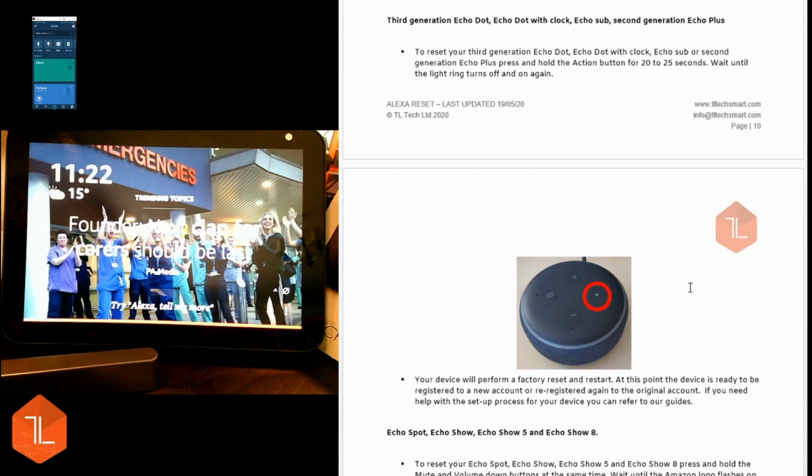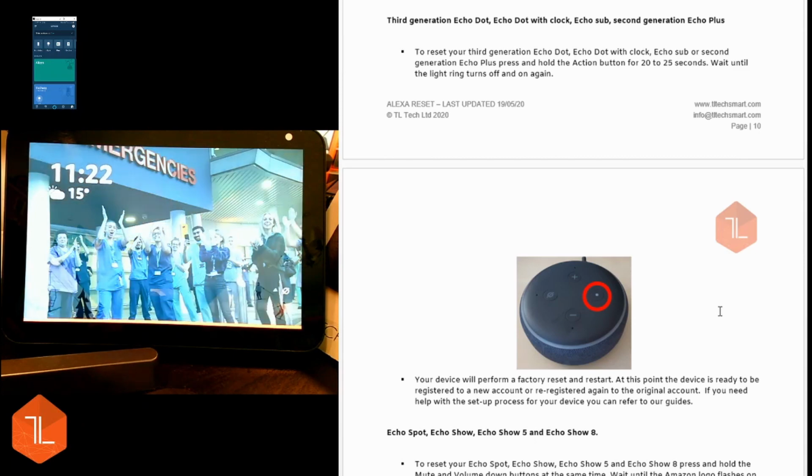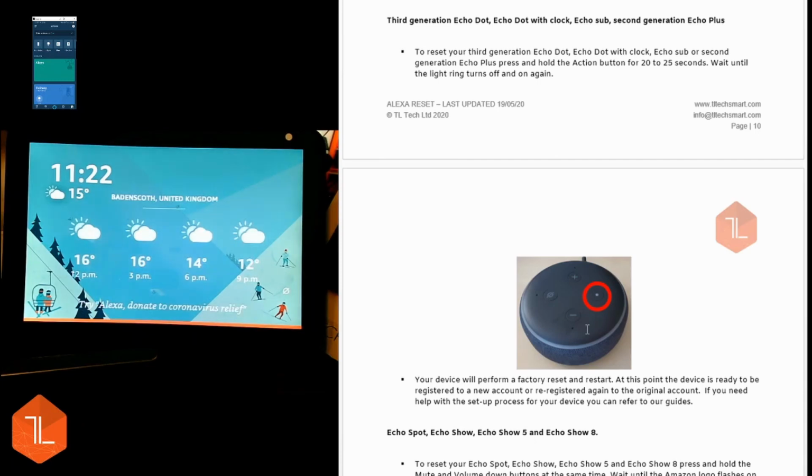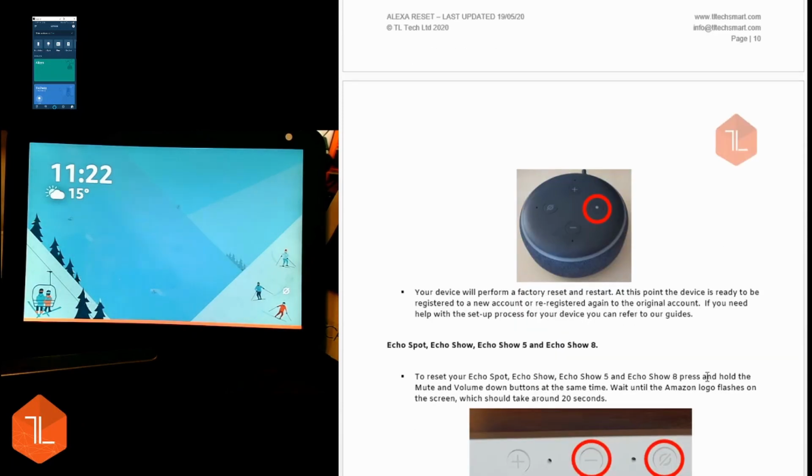Next is the Echo Dot, which is the one with the material on the outside, the Echo Dot with the clock, the Echo Sub, and the second generation Echo Plus. To reset, you need to hold down the action button, which is the single dot on the top of the device, for around 20 to 25 seconds until the light ring turns off and on again. Your device will now perform a factory reset and restart.